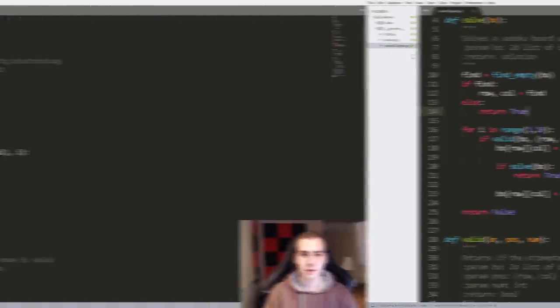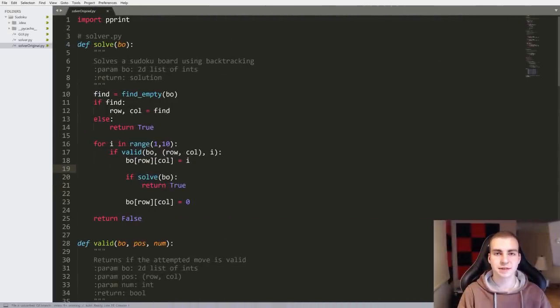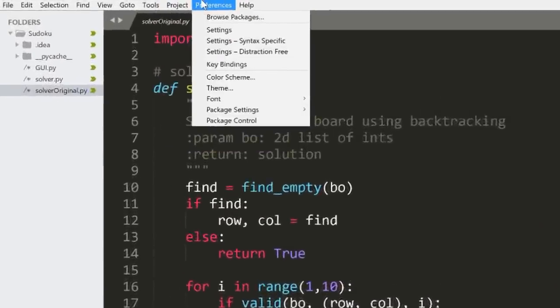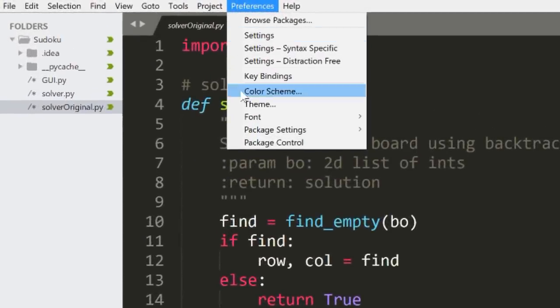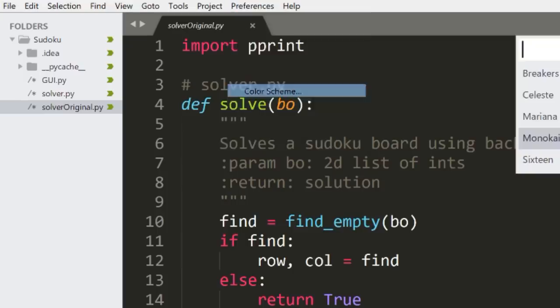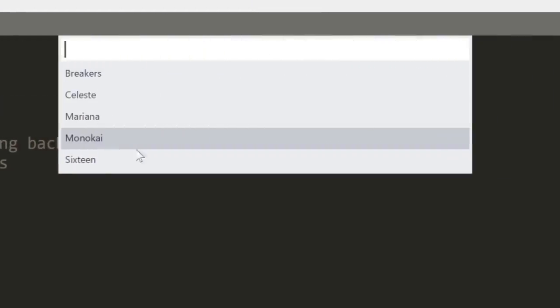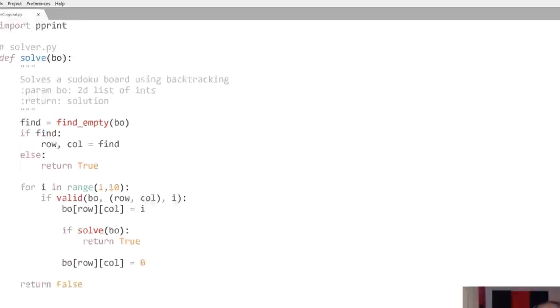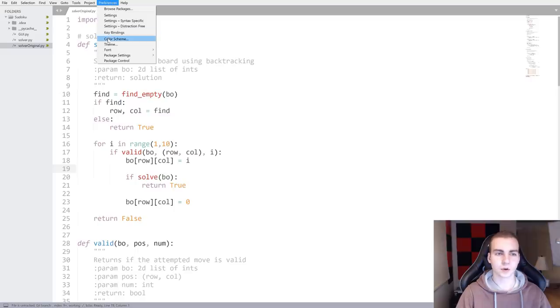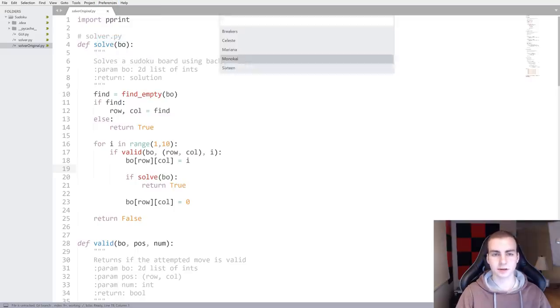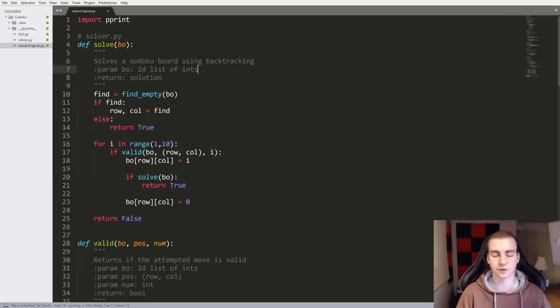So the first thing I'm going to show you is how to change the theme and color of the editor. To do that, we're going to go to Preferences, and then from here we can select Color Scheme or Theme. Color Scheme will actually allow us to pick between a few different color presets here. We can see the one that I'm using is Monokai or something like that, but you can click on 16 and change it to that, or you can change it to whatever else you want. So I'll leave mine on that, but that's how you change the color scheme.